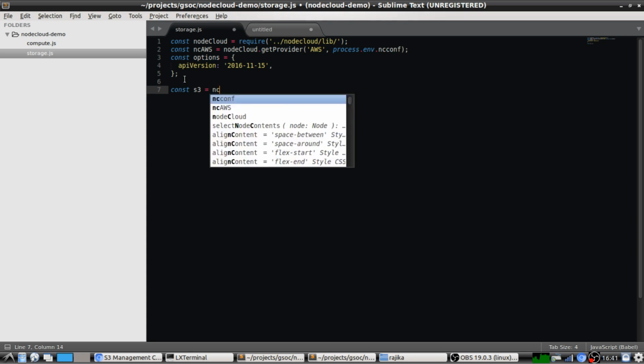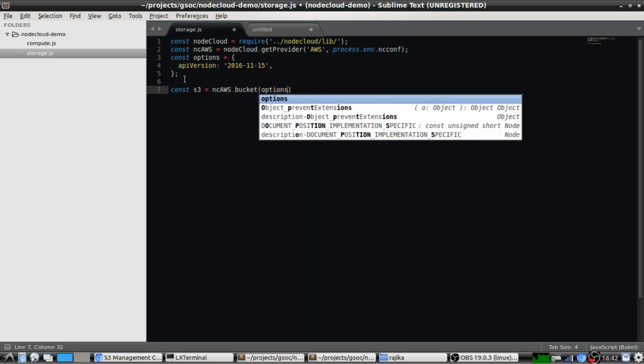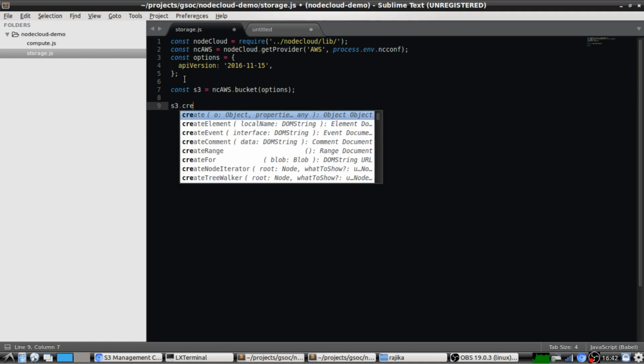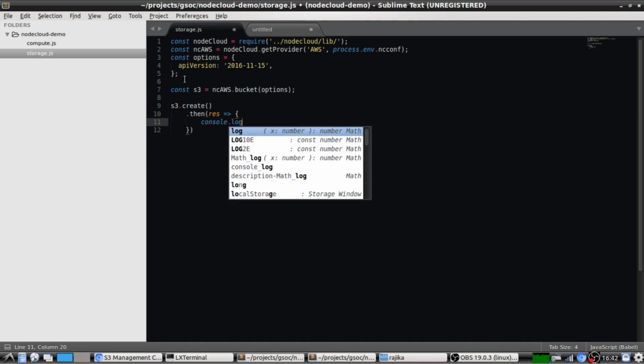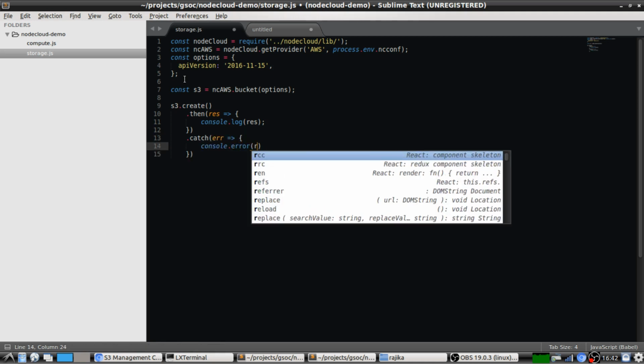So we'll get the API using the bucket function and we'll provide the options for the AWS SDK. First we'll create a bucket. To create a bucket, simply you have to call the create API and we have to deal with the promises, and we'll log the response, and for dealing with the errors we will use the catch phrase.